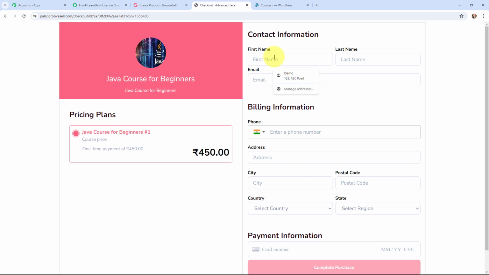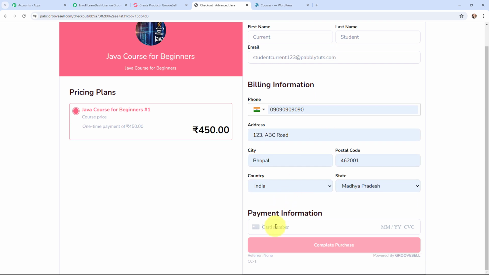So here let's say that the first name is current, the last name is student, and the email is studentcurrent123@pabblytudes.com. Moving to the billing details, so over here these are the details, and now I'm going to add the test payment details. So we are going to make a test payment. This here is a dummy CVV and a dummy zip. So as I've mentioned these details, I'm going to complete the purchase. So here I've successfully made the purchase.